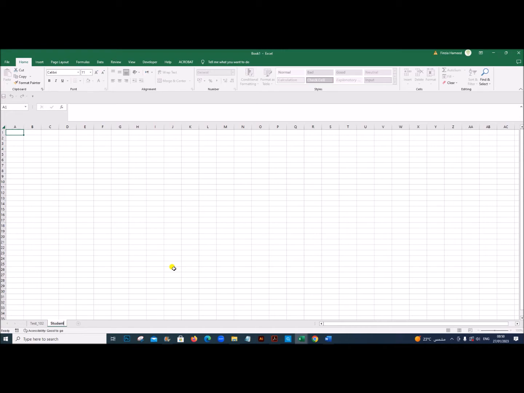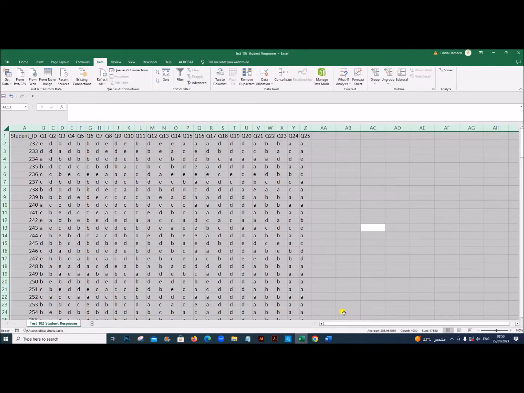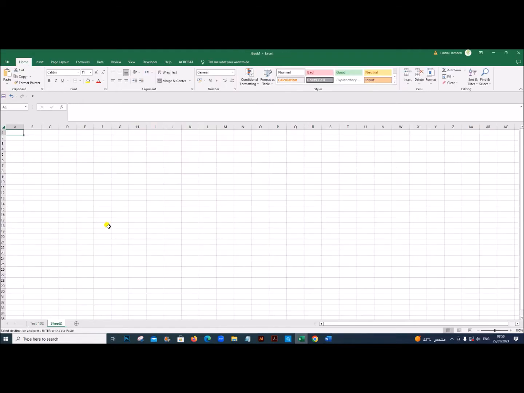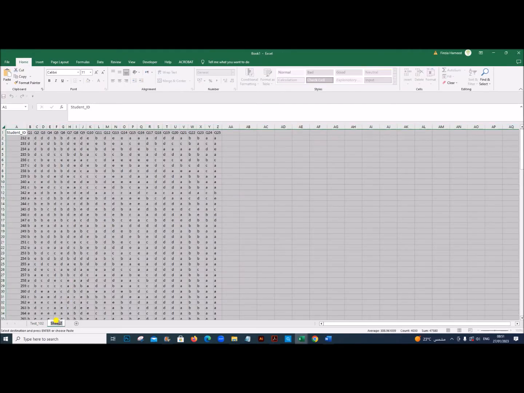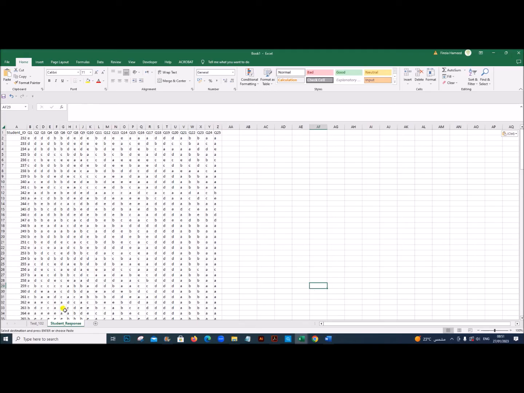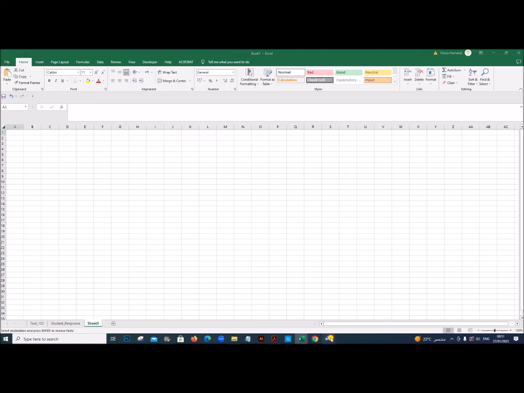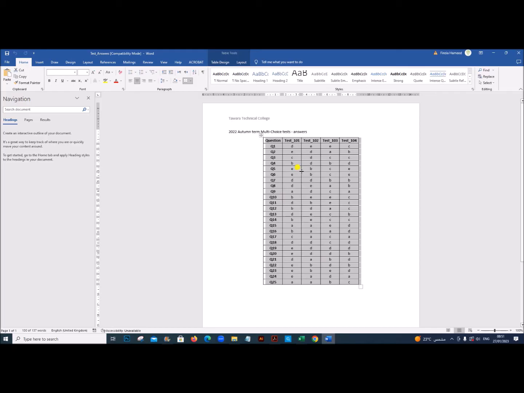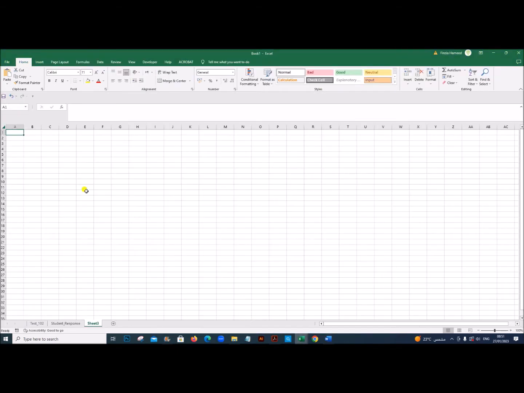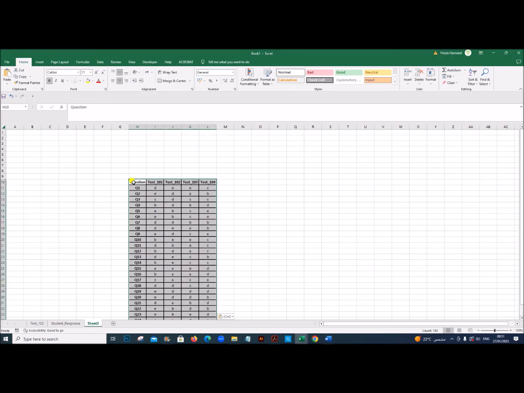On another sheet, I'll copy the responses once more. So you can rename this sheet as student response. Now create another sheet. Copy the correct answers from this file. I have copied this. On the new sheet, I'll just paste it here.